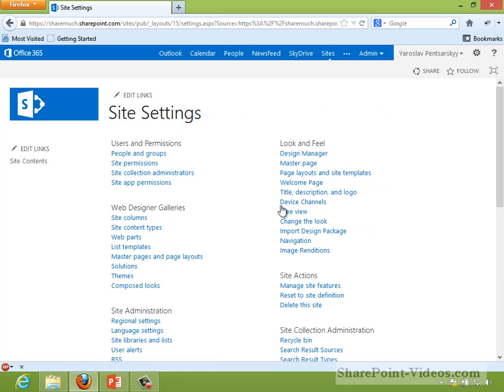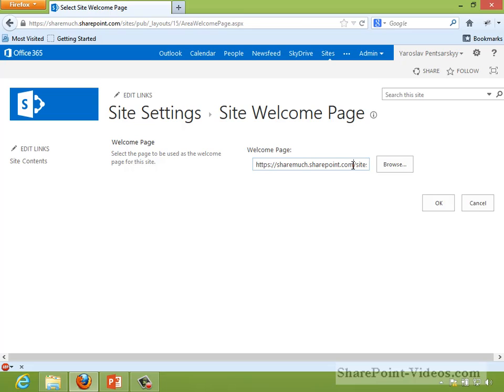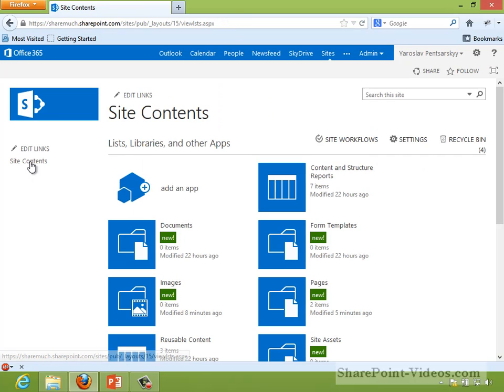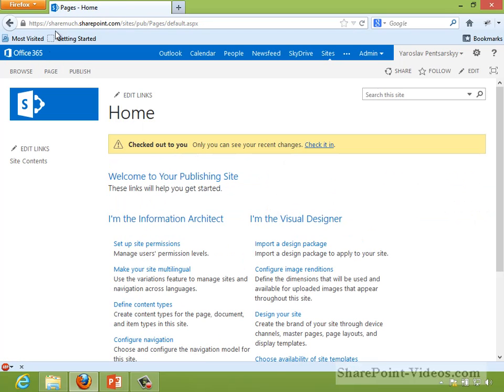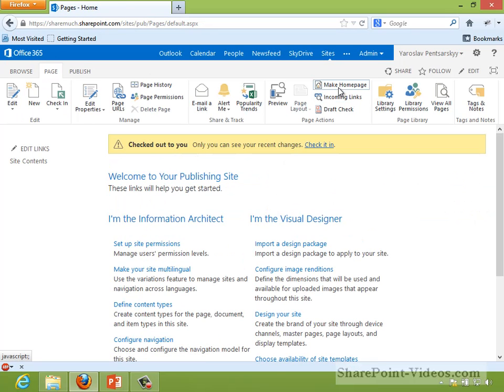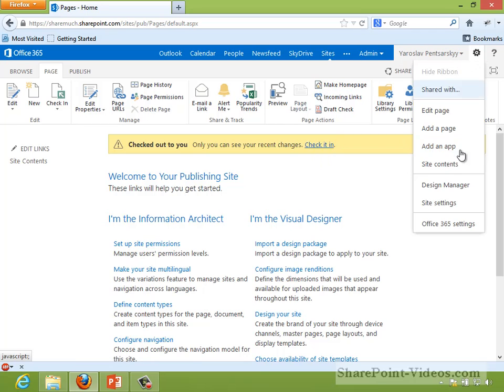One that we skipped over is the welcome page, and here you can set what your welcome page is going to be. So in our case, that's just default ASPX, the default page, but that can be any page you want. You can also set the welcome page by going to the page gallery, which is located under site settings, and under pages. When you pick the particular page, there is an option on a ribbon to make that page a home page. So you can turn that on as well from here.